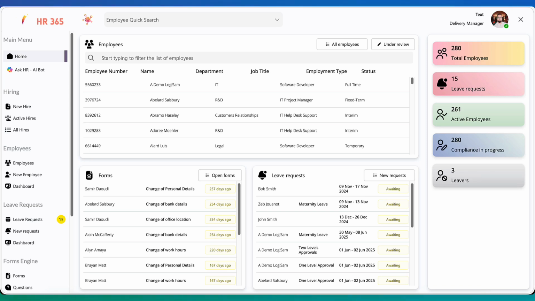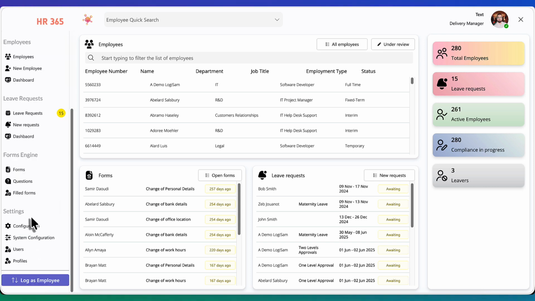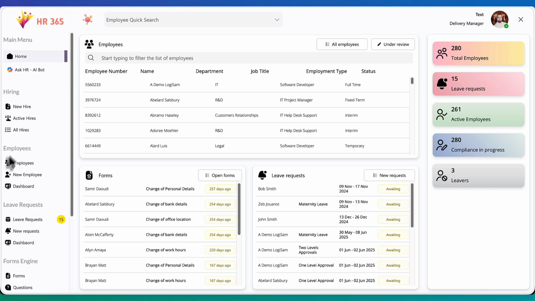All right, so let's have a look at how we can create an employee in HR365. This is a landing page for the HR team. You will see on the left navigation different modules. We have the hiring module, employees module, leave request, form engine, and so on. So under the employees, you have a button here for new employee.